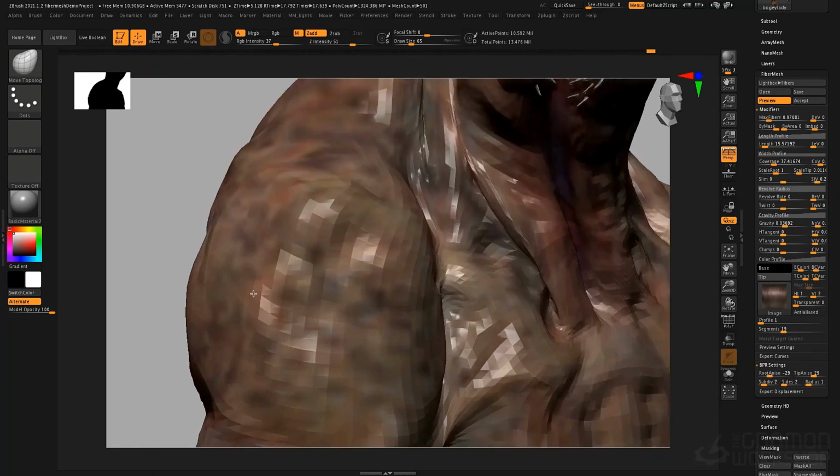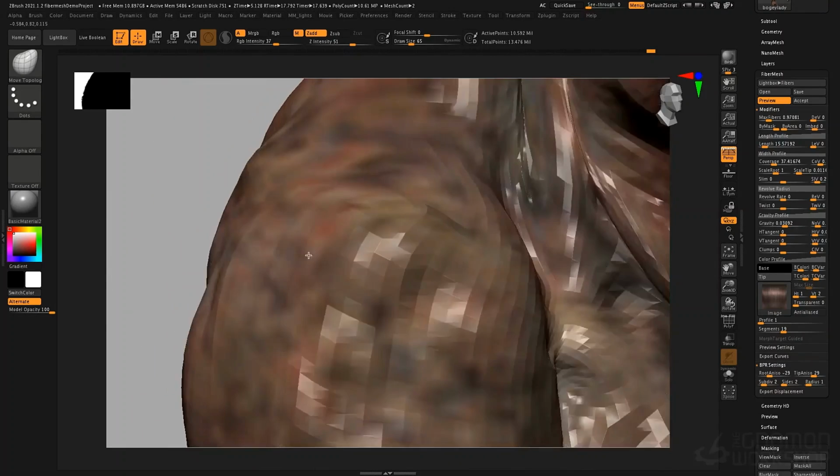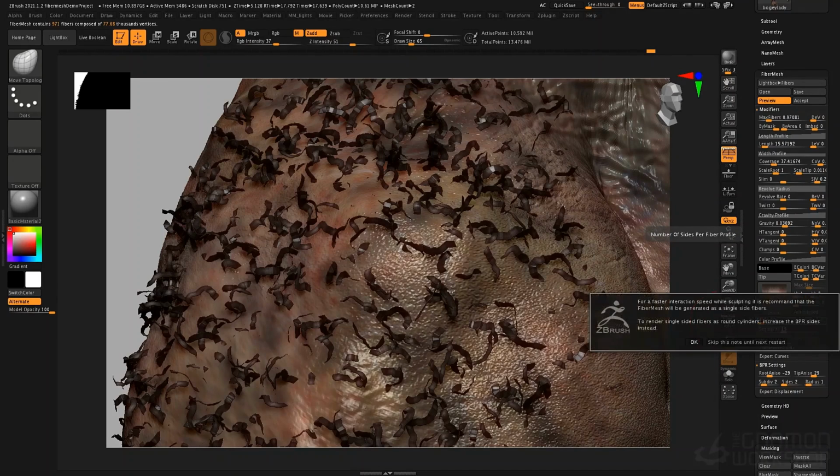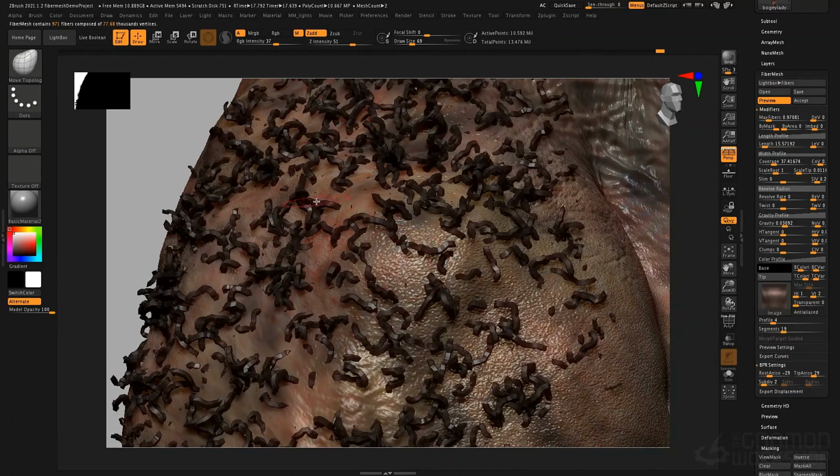If I zoom in, you can see what these look like. That's because of our profile here. We have max number of sides per profile. If I set my profile to 4, it's going to ask me if I want to render single-sided fibers as cylinders, say OK. And now that's going to give us these cylindrical forms here.